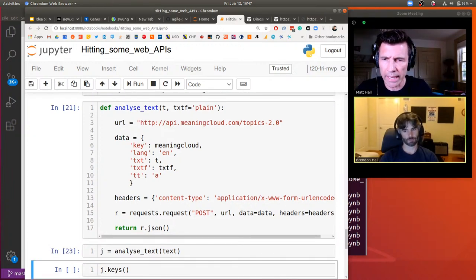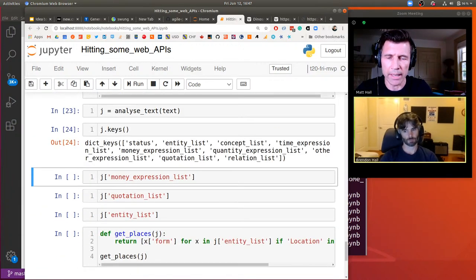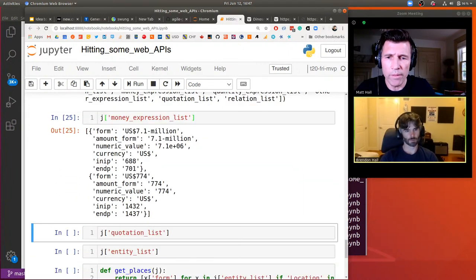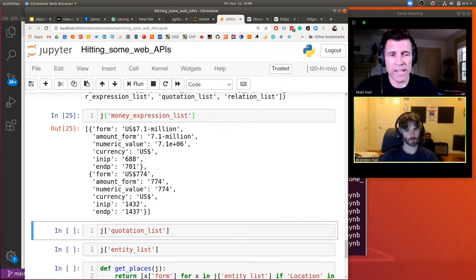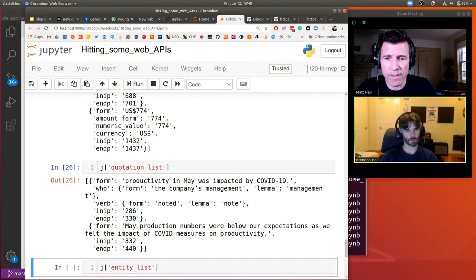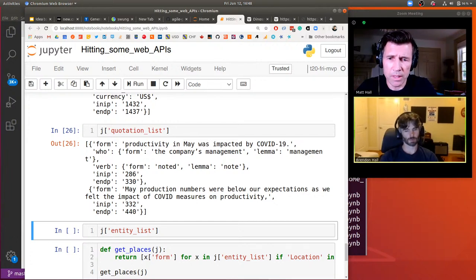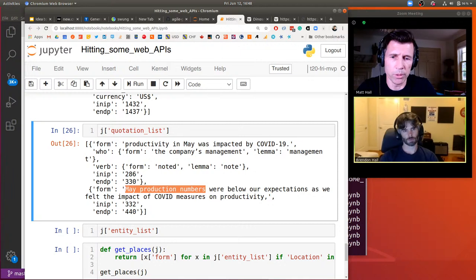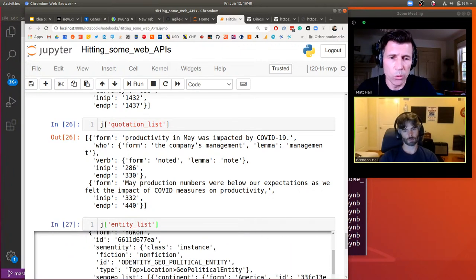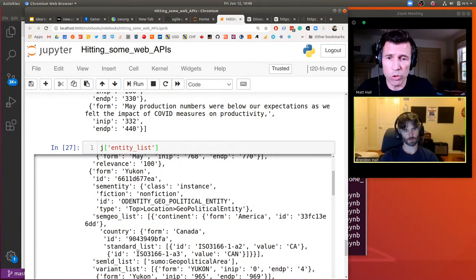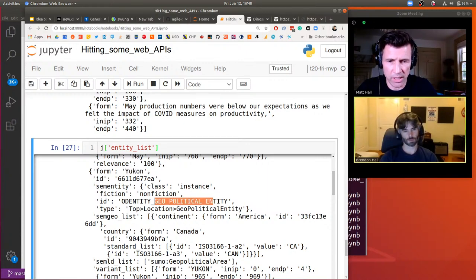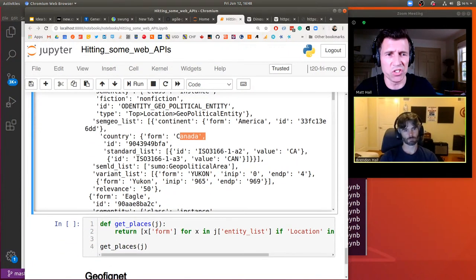So yeah, I got it to analyze that text, and it sent back an analysis. Here are the keys of that analysis. Things like quantity expression list, money expression list. What's that? Well, it found these financial data in that text. It found a quotation from a person quoted in the article saying that the production numbers were down in May. And in the entity list, we'll find that it found all sorts of things, including things like Yukon, which it knows is a geopolitical entity, and it knows that it's in the Americas, in Canada. So this was free, right? The service exists on the internet.